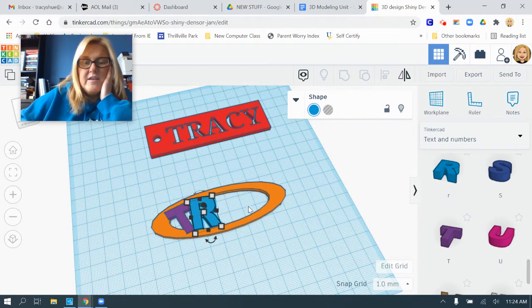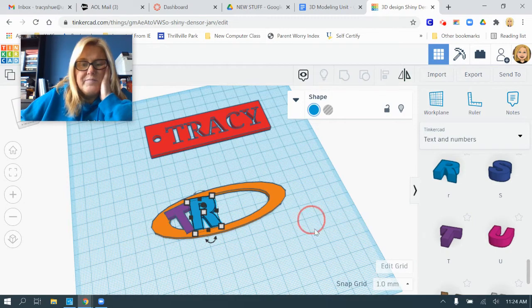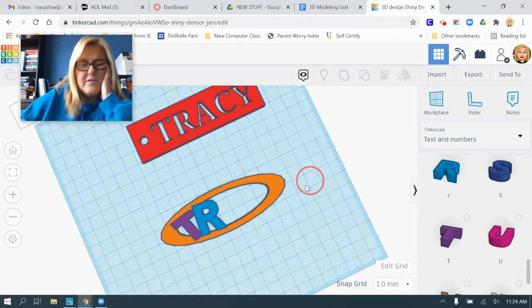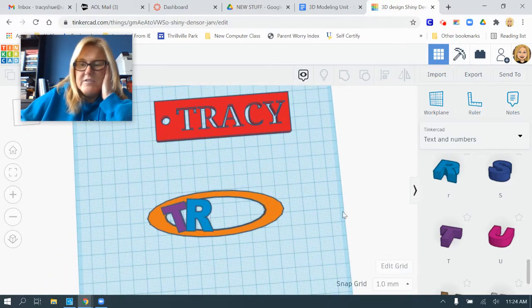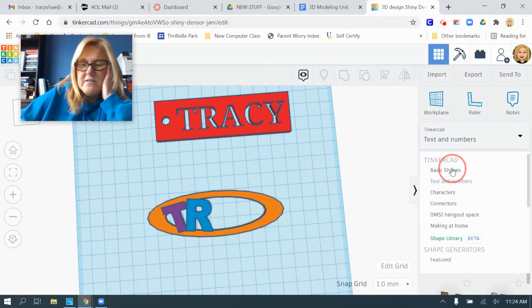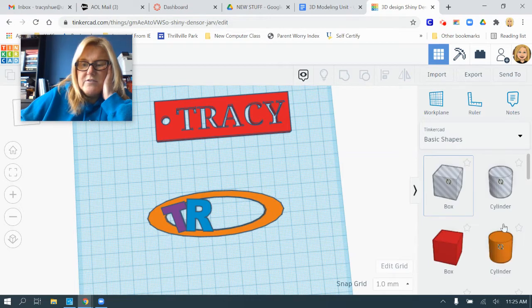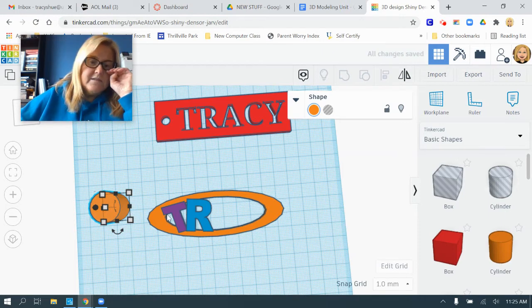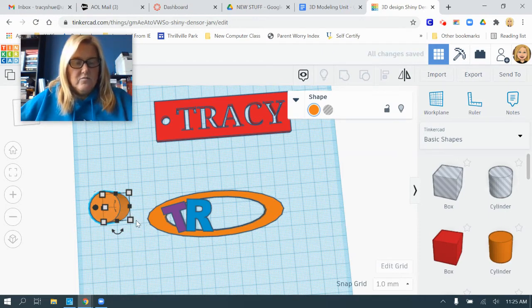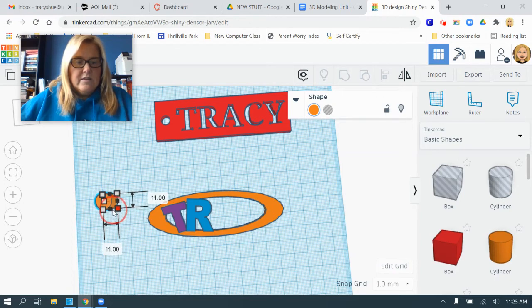So let's say I finish the A, the C, and the Y. I do them all. As far as the little hook, what I did this time was I put the hook on the outside. Okay, so let's pretend my name was all done. I'm going to go back to basic shapes, and I'm going to grab a cylinder again. Okay, and I'm going to adjust the size to, I don't know, maybe around 10. So I'm going to hold shift, and I'm going to go to around 10.